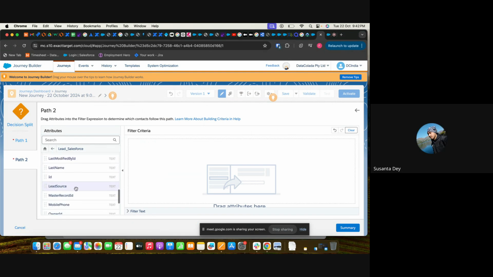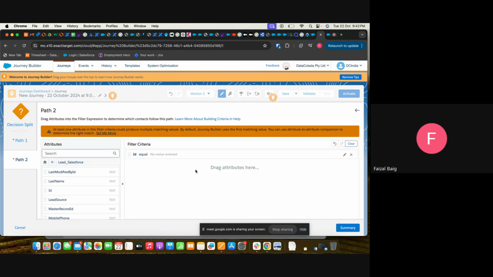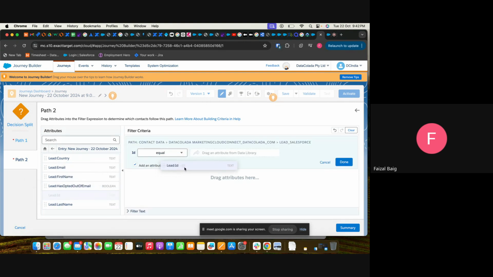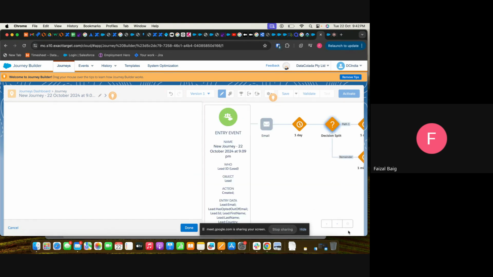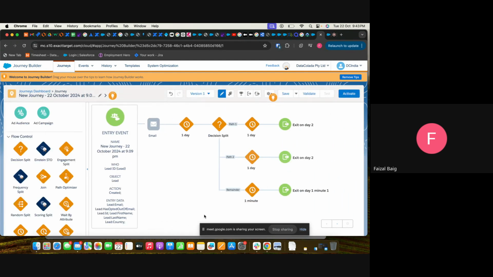Now I had this requirement stating that lead ID equals lead ID. So lead ID from contact data should be from this. So here I need to add this. Drag it. Done. Can you see this?